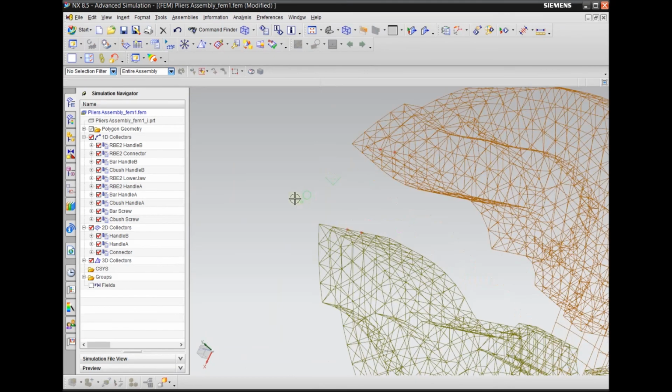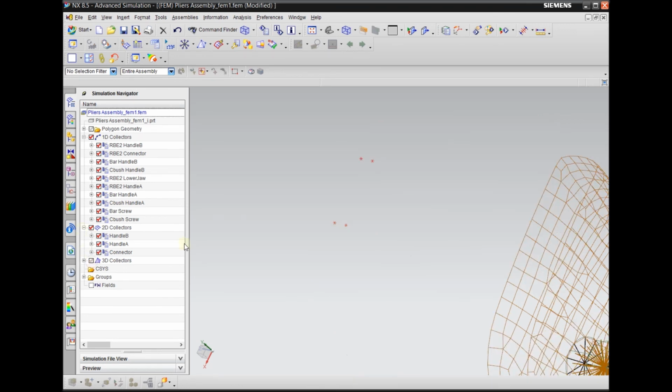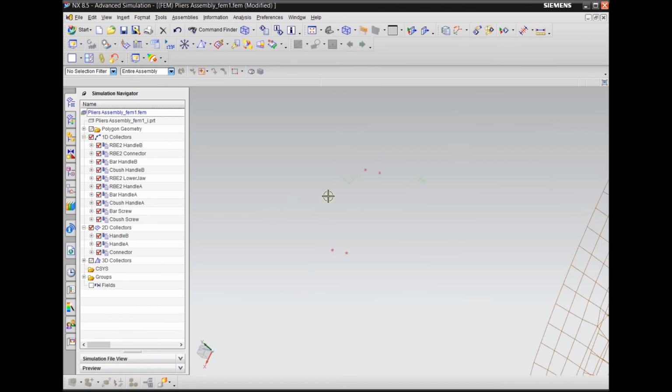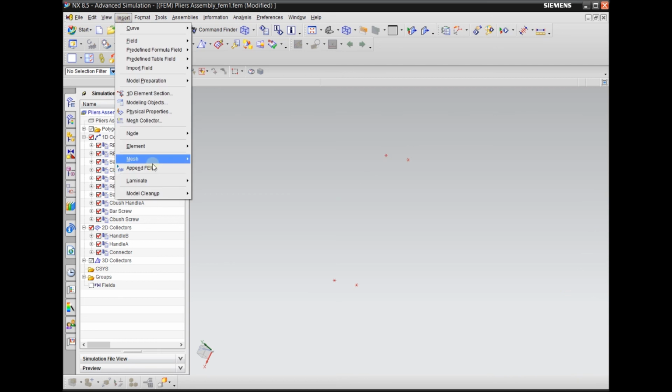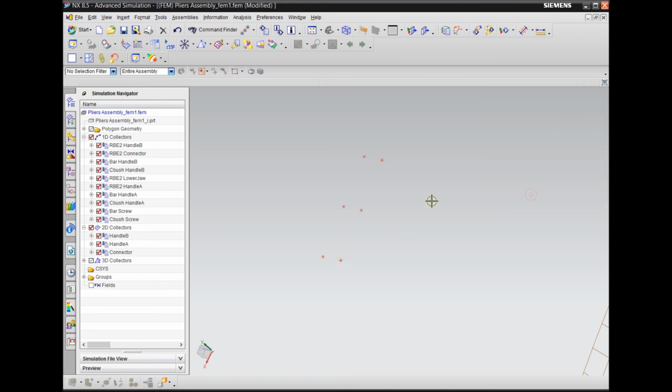Alright, now we need to put 2 nodes in the center. So we can turn off the 3D to give us a clear view. Then we can go to insert node and between nodes. Alright, so between these 2, apply, between these 2. Now we can click OK.